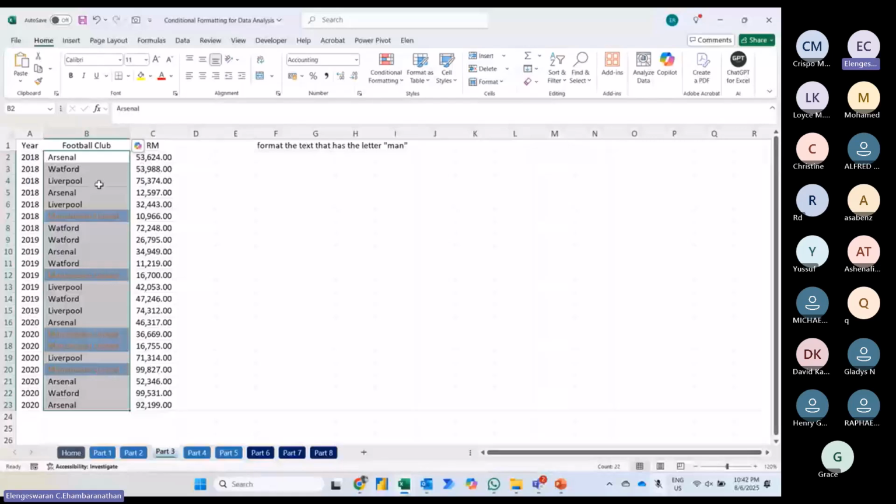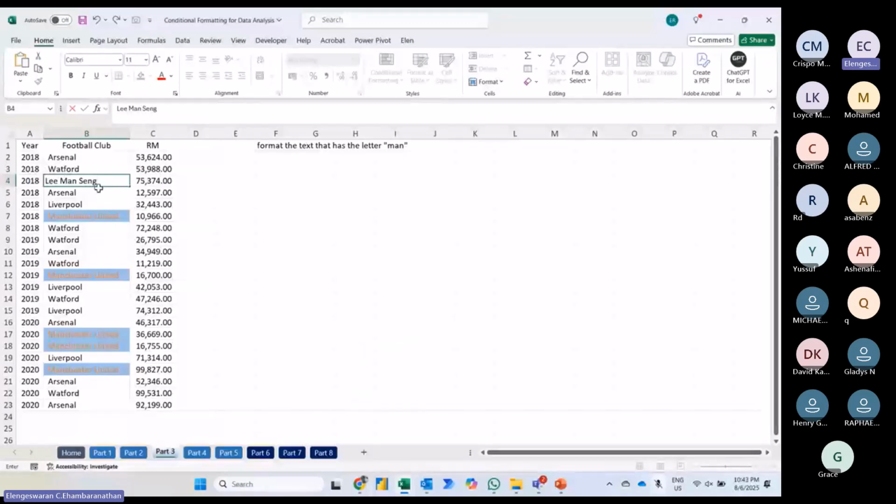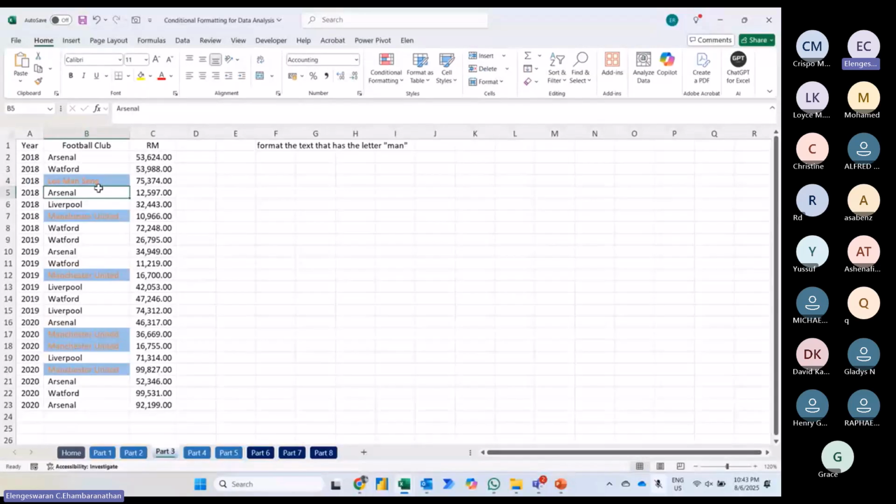For example, I put a random name. Just say I put Lee Man Sing. When I put Lee Man Sing and press enter, you will notice that it changes accordingly. If I put here Osman, you will notice that it changes accordingly. Why? Because when the text has the letters MAN, it will change automatically.